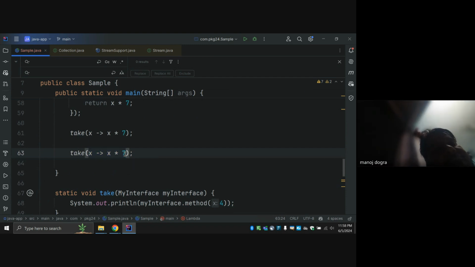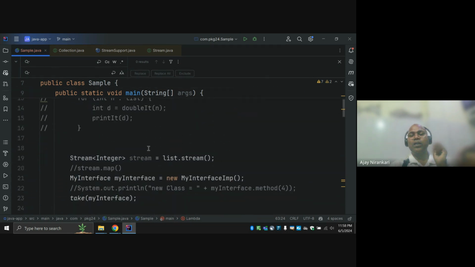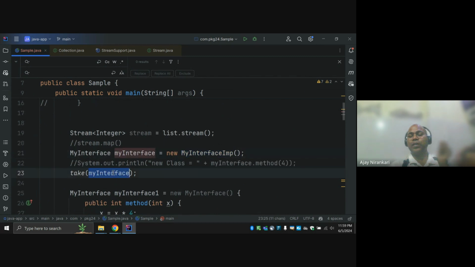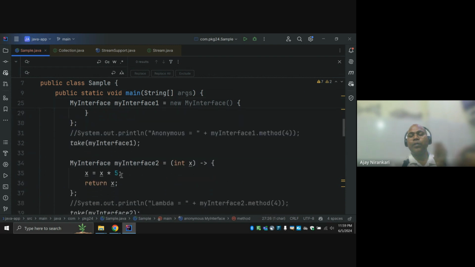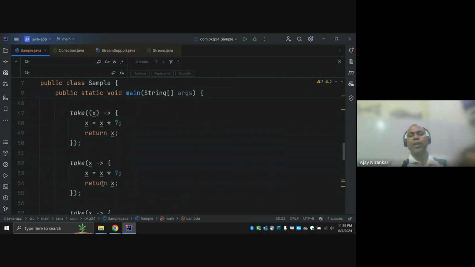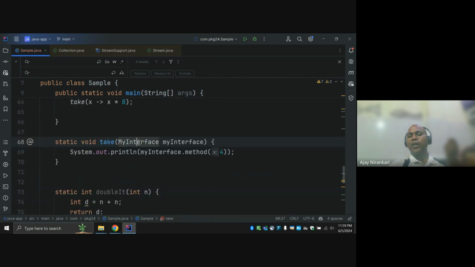So here, notice. Initially, your implementation class provided multiplication by 3. The anonymous class provided multiplication by 4. The lambda expression provided multiplication by 5. Why do we even need these things? We can directly say multiplication by 7, multiplication by 8, right? Multiplication by 8. So I can call this take function, that takes an interface with whatever method, and I can pass a different implementation class.